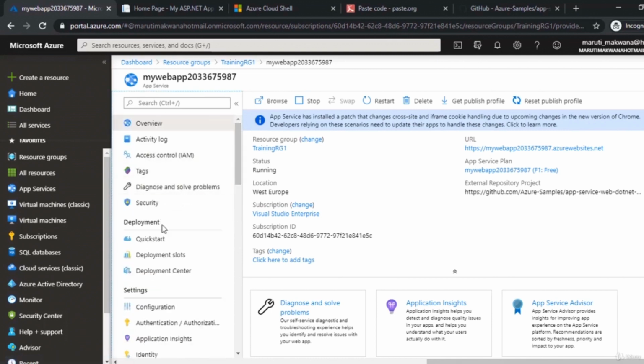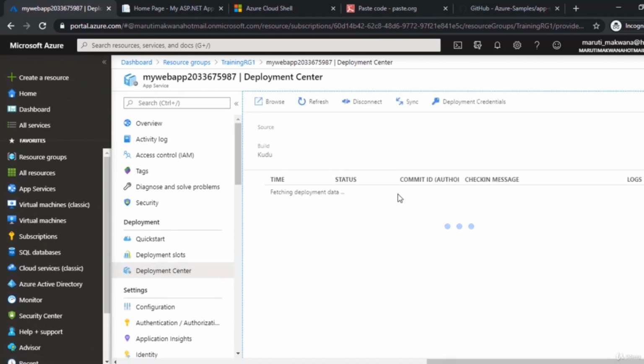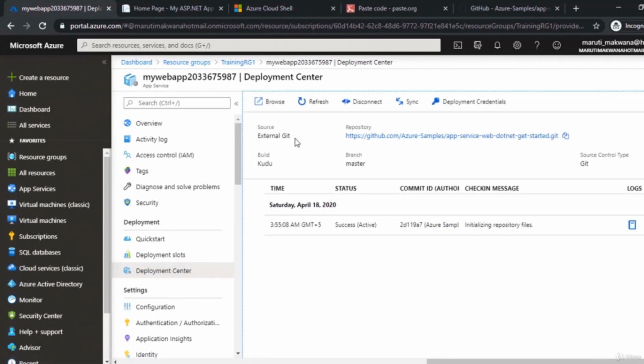What I want you to focus on is, if I click on Deployment Center, this app deployment actually happened through GitHub, and you can see it's showing me here that we have a source which is an external Git repository located on this particular URL. If you want to disconnect from this, or if you want to deal with some other options, you can directly do it here.